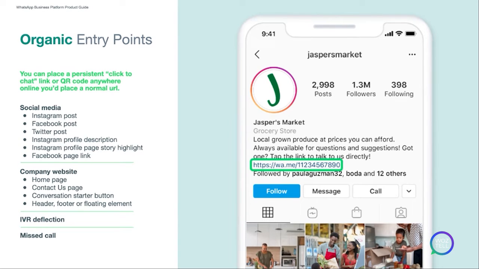Twitter posts. On your company website, you can also embed these links on the contact us page or homepage, header, footer, or buttons. And in terms of phone calls, you can also make use of IVR integrations with your phone system.